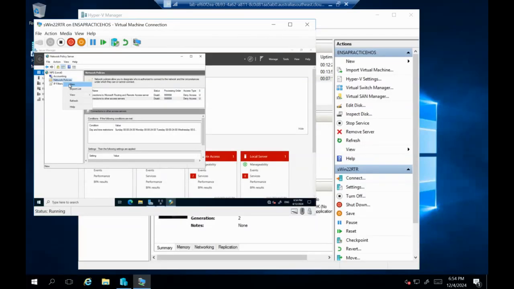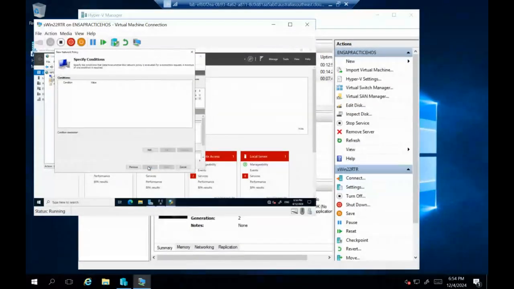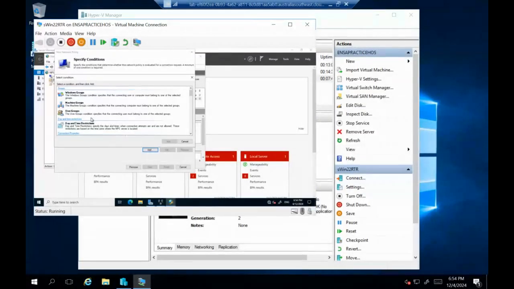Right-click, new policy. We're going to call it Simple VPN in this new wizard. Under the type of network access server, we're going to choose Remote Access Server (VPN or dial-up), and click on next. Do we want to specify conditions? Yes, we do. Click add.